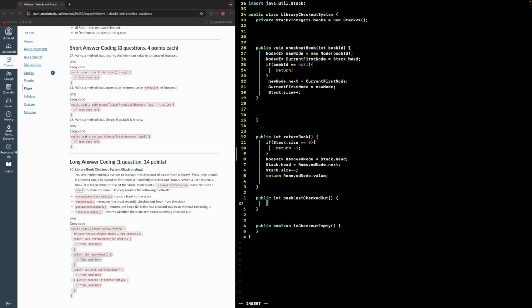Next, the checked out peek method. Oh, so peek the top basically. Return the book ID of the last checked out book without removing it. So what you want to do is, if stack.size equals 0 again, you want to return -1, and then what you want to return is stack.head.value. You're not trying to really remove it or anything, so we'll just return that stack.head.value, which is the first one.